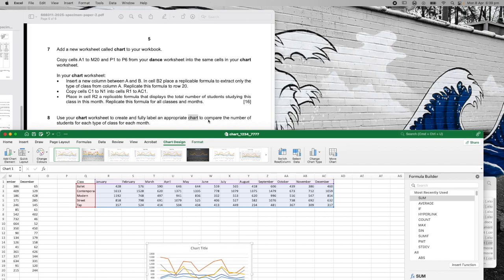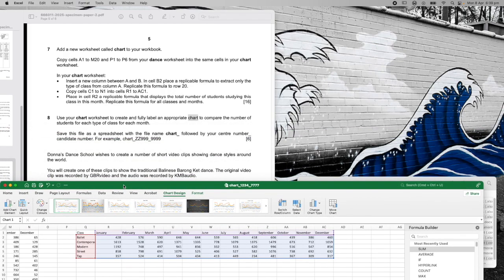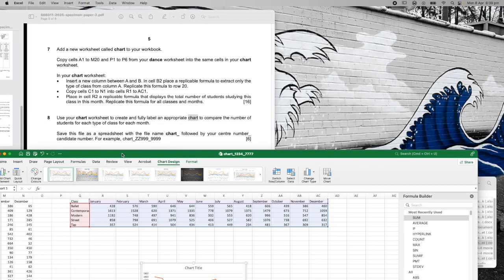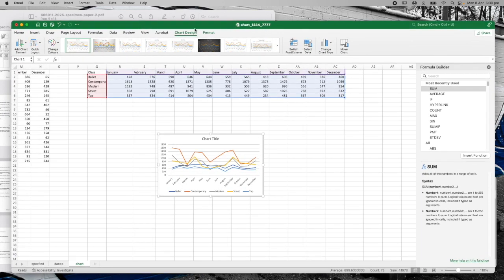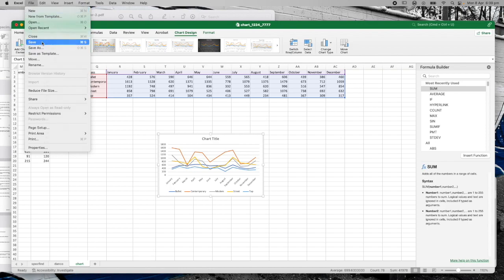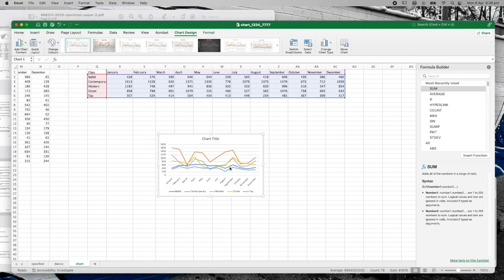Okay, use your chart, number of students each on there, and then it says, save your file as a spreadsheet with chart underscore, which I've already done, so I'm just going to go File, Save, and I think that's it. I've got a chart here. My chart has the number of students, it has the months across the bottom, it has a key here which tells me which type of student.